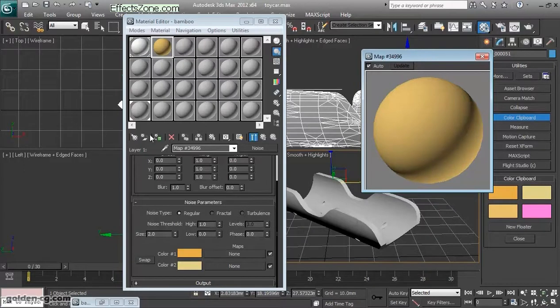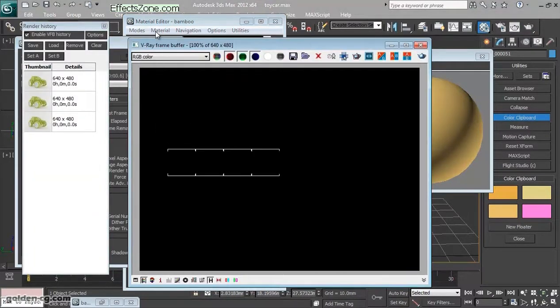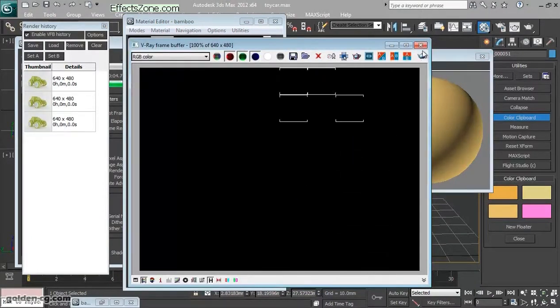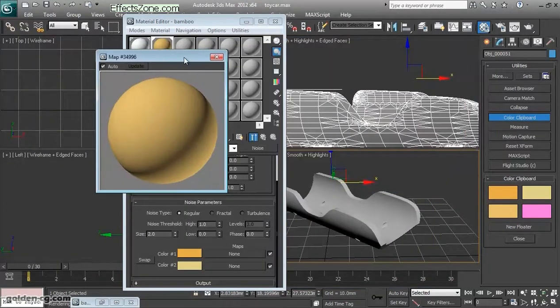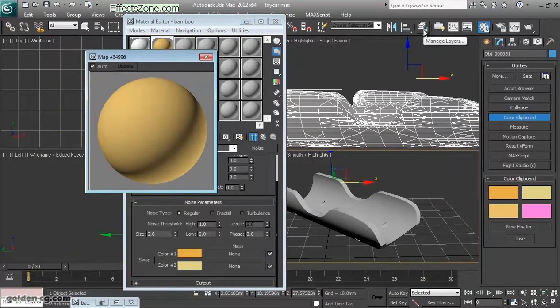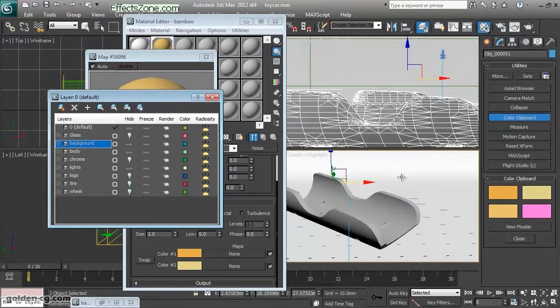So if I apply this to my wood and if I render it, okay, I need to unhide what I have, my background and the lights. Okay, the lights are back and my background is back, and I will render again.